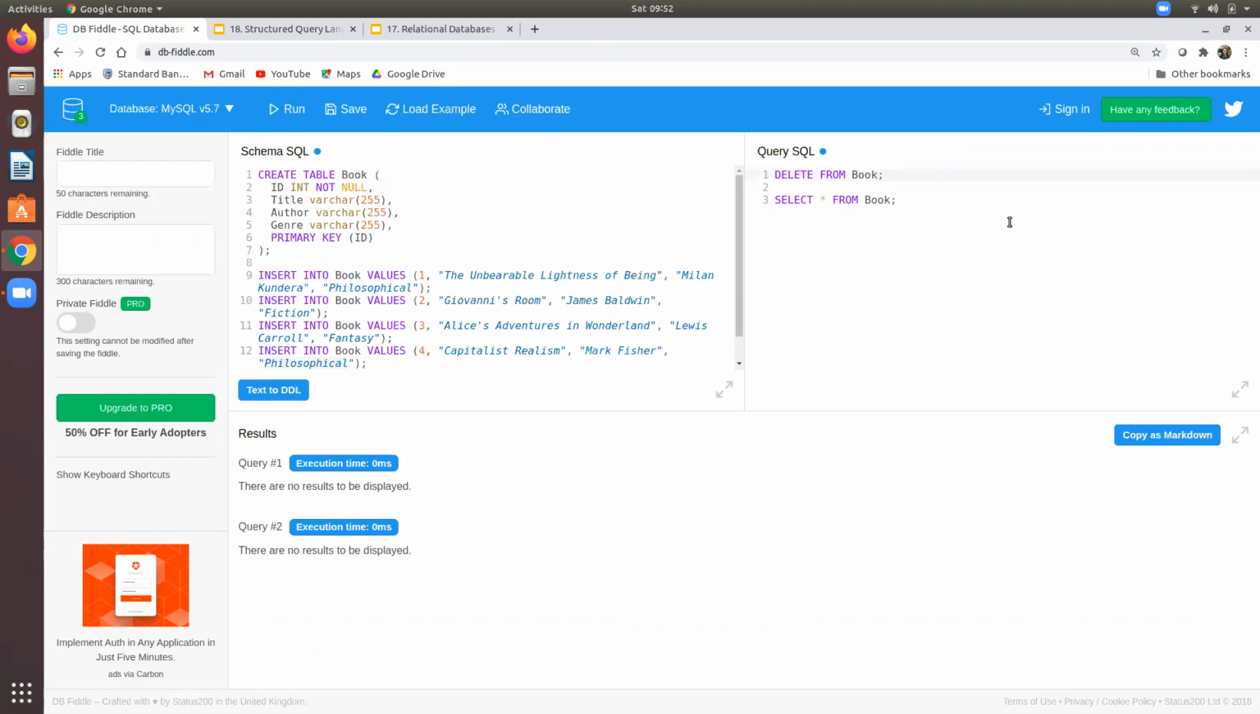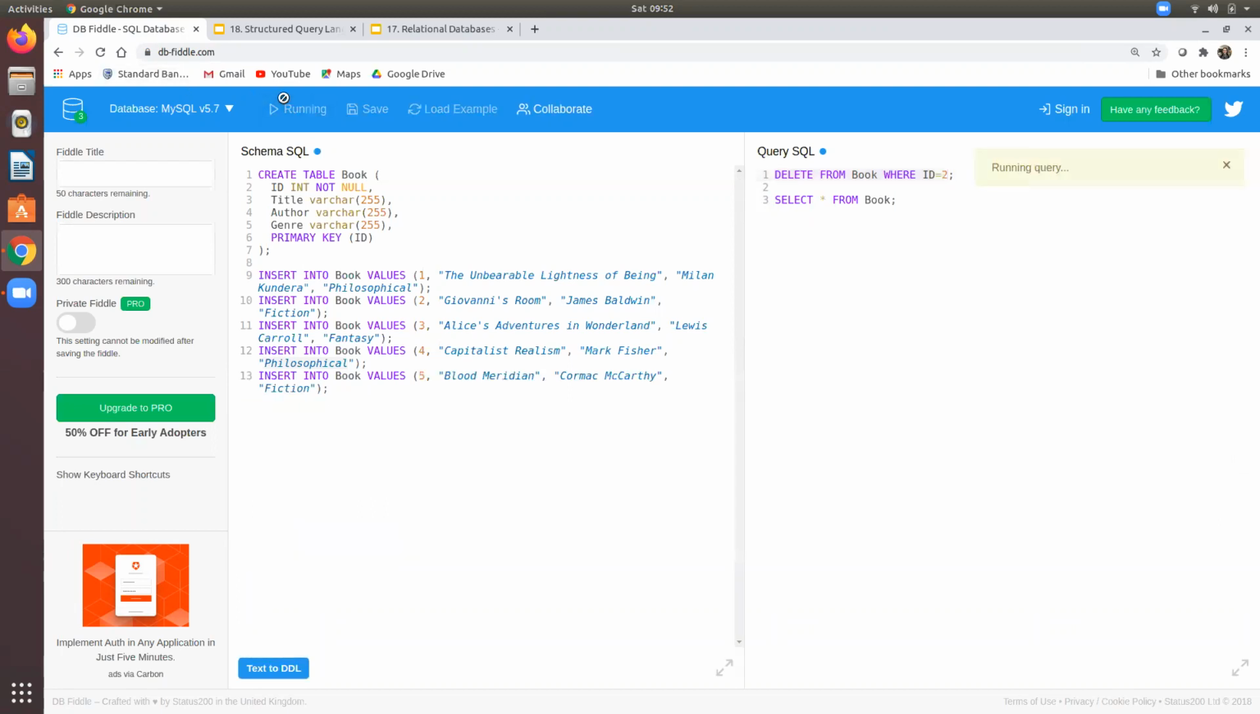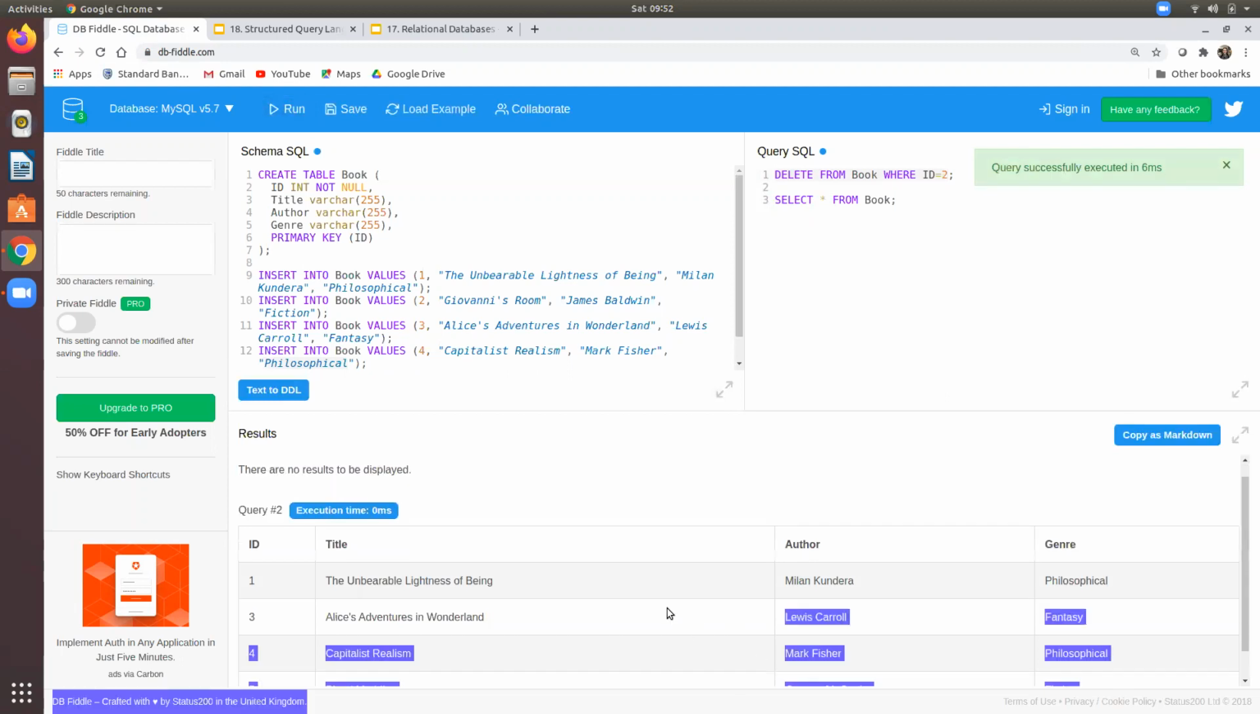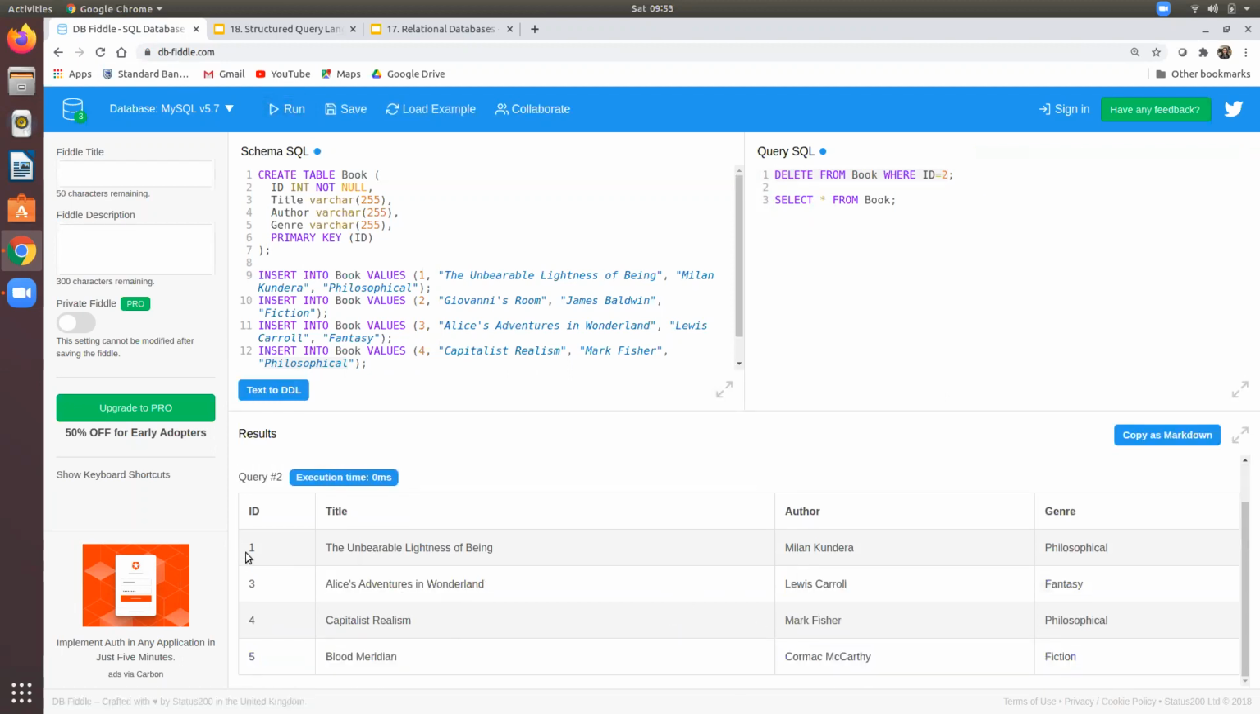What we would really wanna do is say delete from book where ID equals, let's say 2. We're gonna delete Giovanni's room from the database. So delete from book where ID equals 2, okay? And now it's only gonna delete the book with ID 2. So you can see when I run this, we've now got the unbearable lightness of being because it's book 1, book 3, book 4, and book 5, but we don't have book 2, okay? Because book 2 was deleted. All right, so that's that statement.